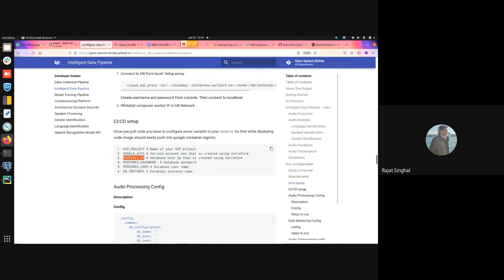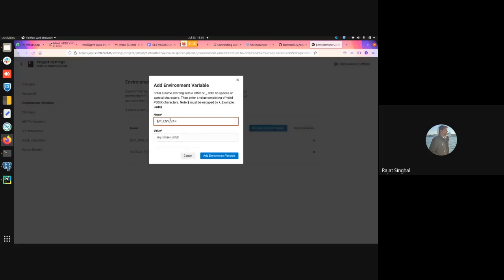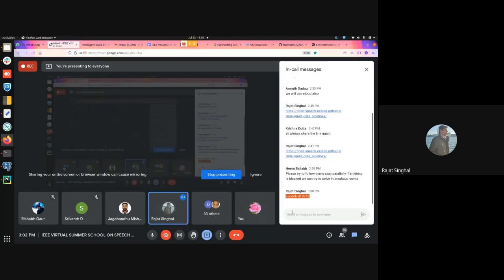Postgres DB. Now Postgres DB you have to provide. So this Postgres DB is the IP address of your database. So I'll tell you what it is. Give me a moment. So this is the name of the database, basically, right?